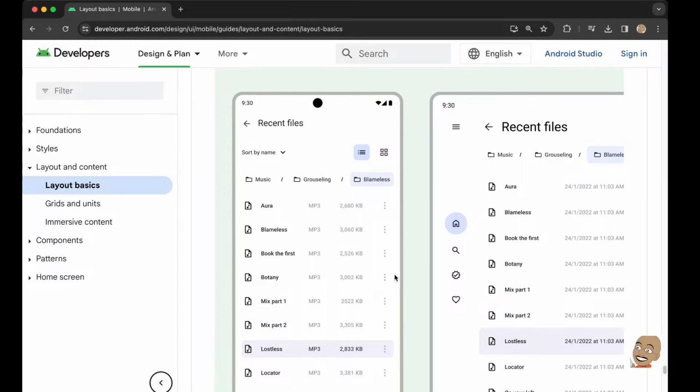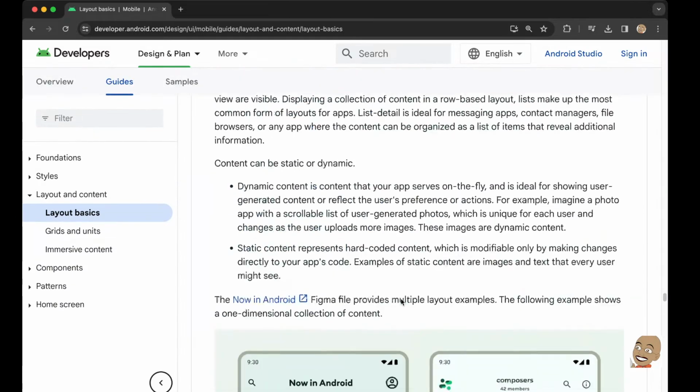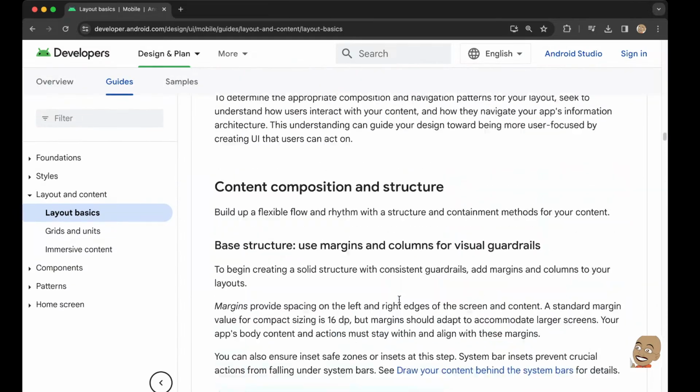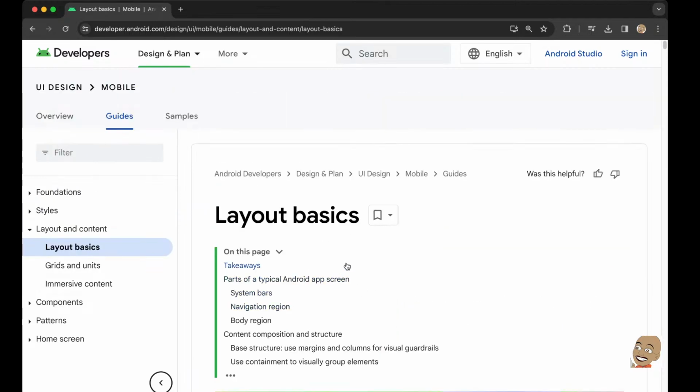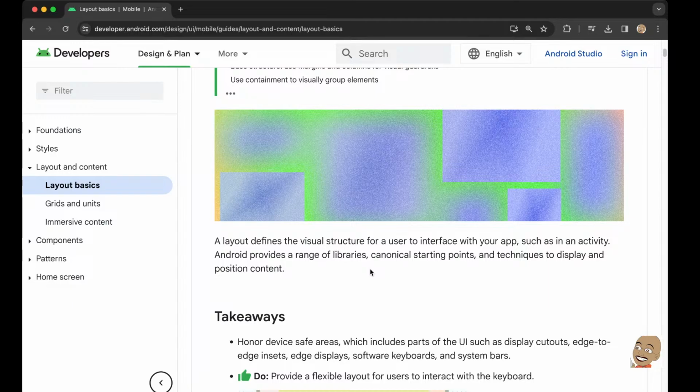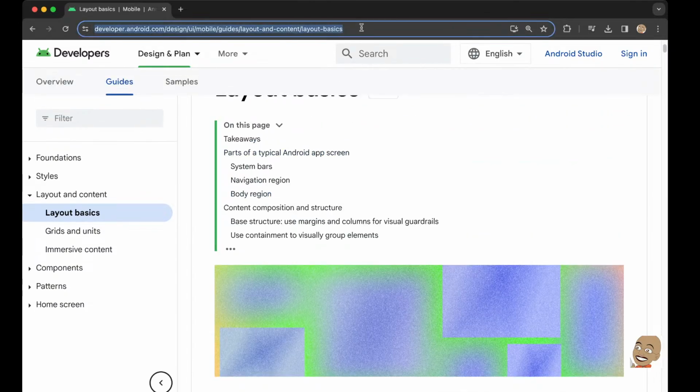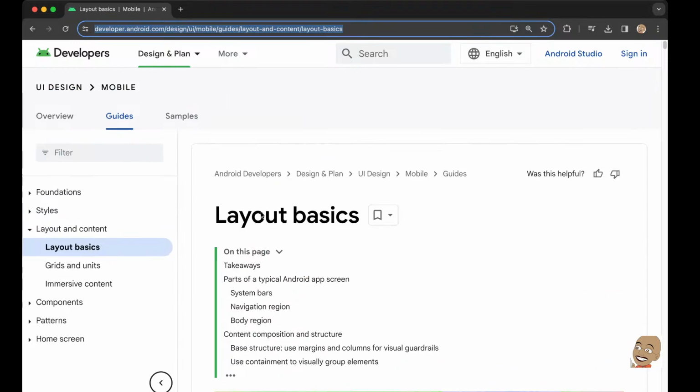Well, I wanted to go over some of these aspects in this guide, and hopefully this helped a bit, and helps with the design of your apps. Also, if you want to look more into this guide that I went over, it's called Layout Basics on developer.android.com.